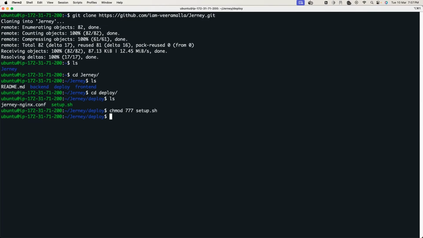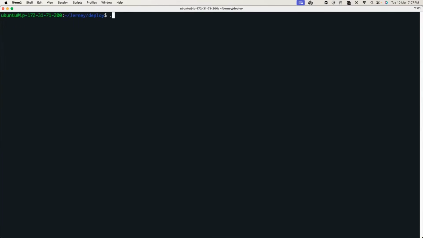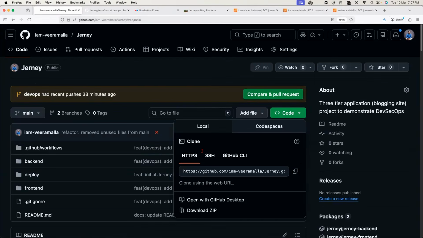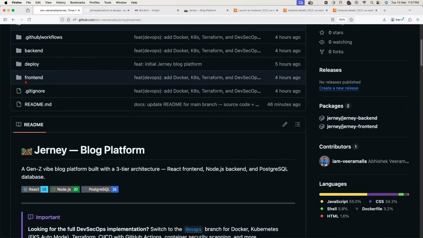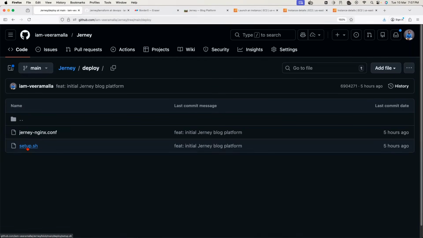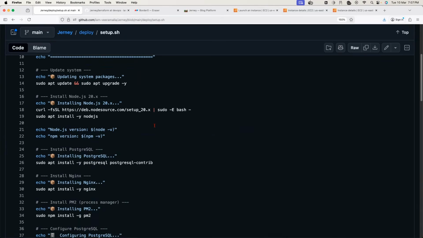Setup.sh. Okay, now let's run the script ./setup.sh. Abhishek, should I take some time here to understand what exactly is in this setup.sh? Definitely you can do it.